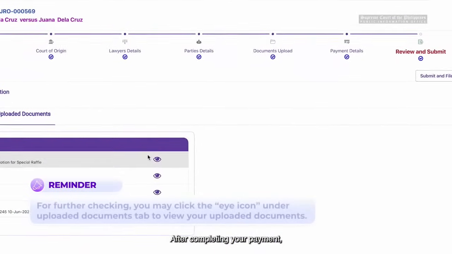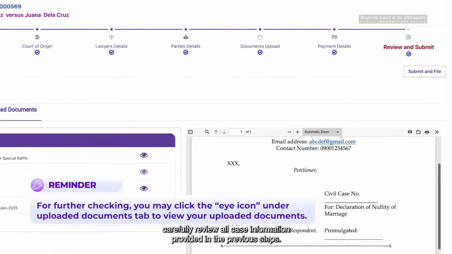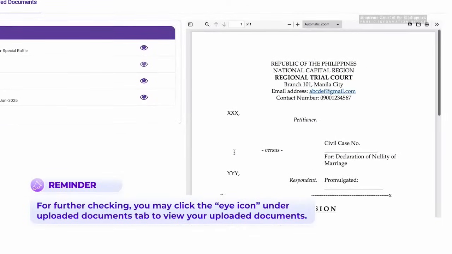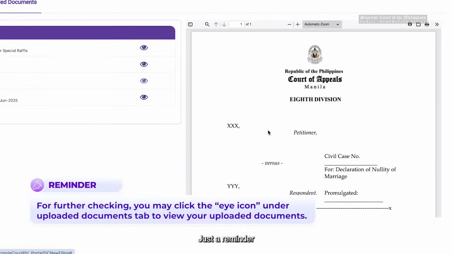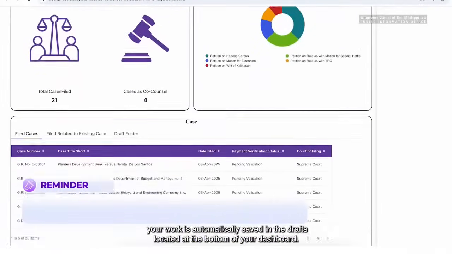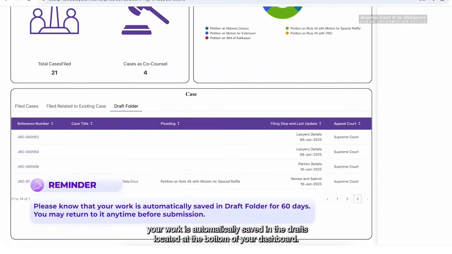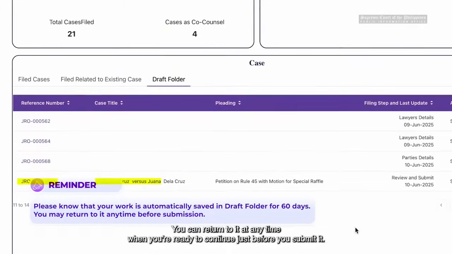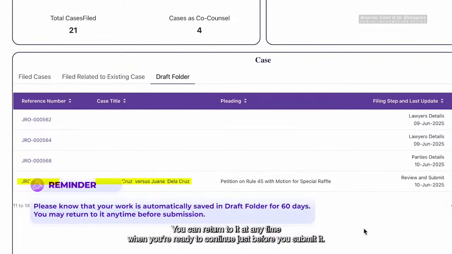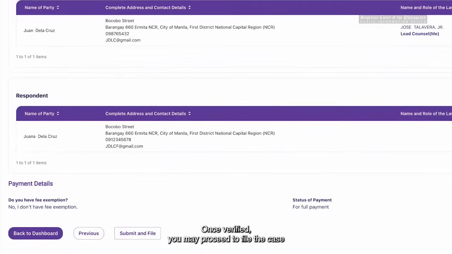After completing your payment, carefully review all case information provided in the previous steps. Just a reminder, if you need more time at any point in the process, your work is automatically saved in the drafts located at the bottom of your dashboard. You can return to it anytime when you're ready to continue, just before you submit it. Once verified, you may proceed to file the case by clicking the Submit and File button.